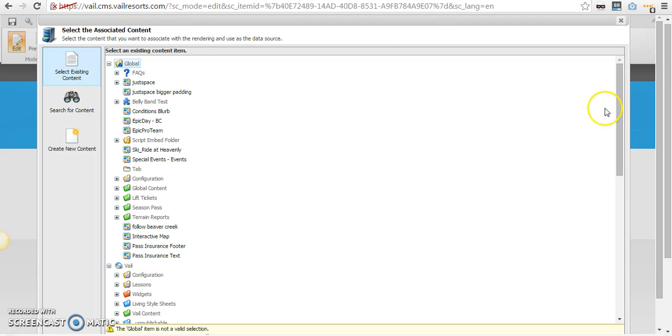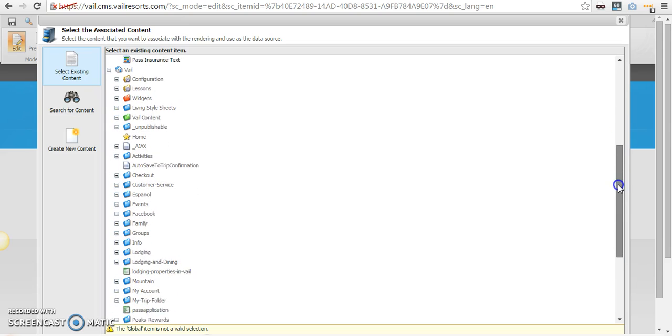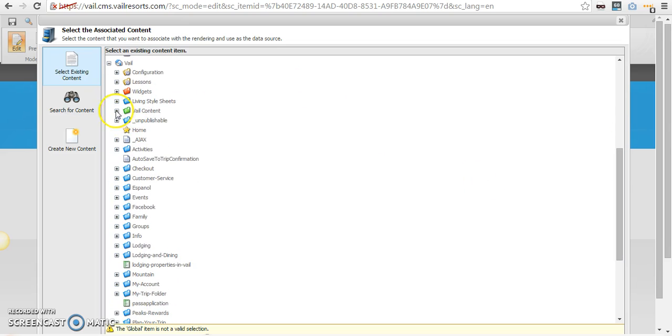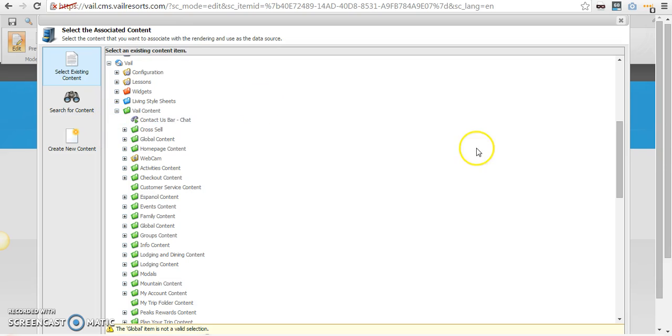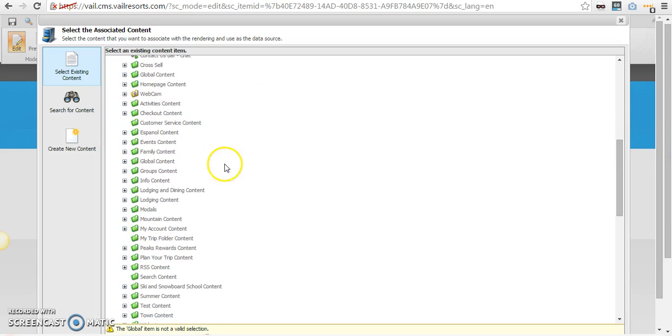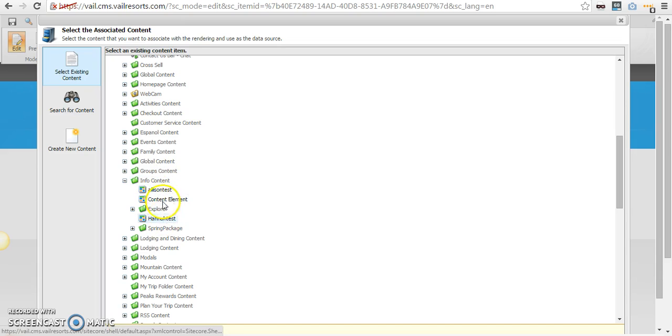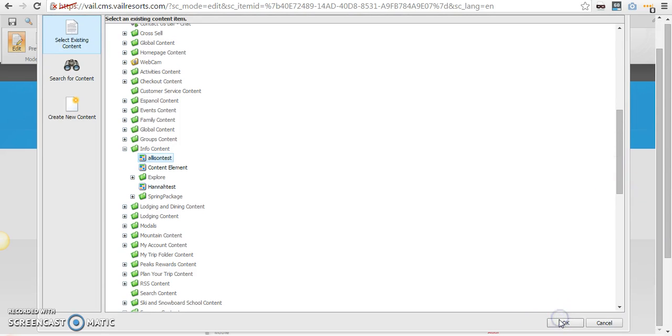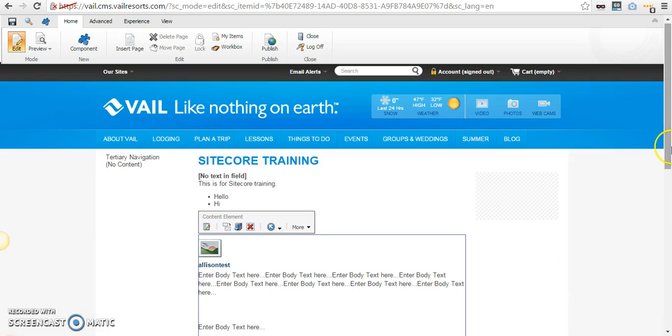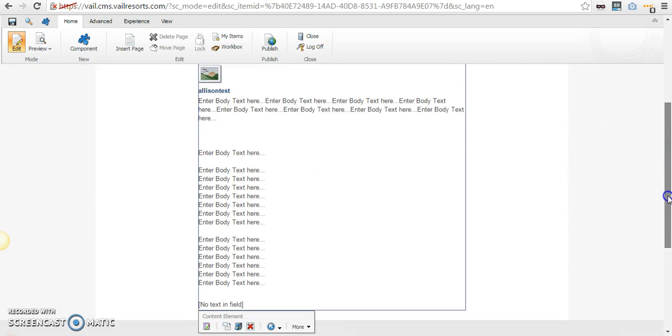So this navigation tree should appear similar to the one you saw before going into Page Editor. We're going to go down to Vail's Content, which is where all content elements should live. And we're going to select a content element from the info. So here, looks like there's already some test ones in here. We'll try out Allison's for a change. And this is how it will appear on the page.